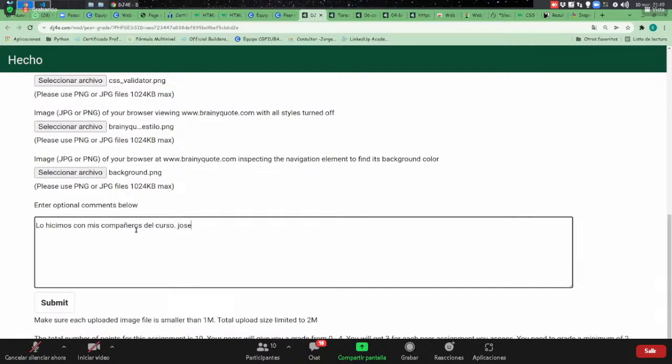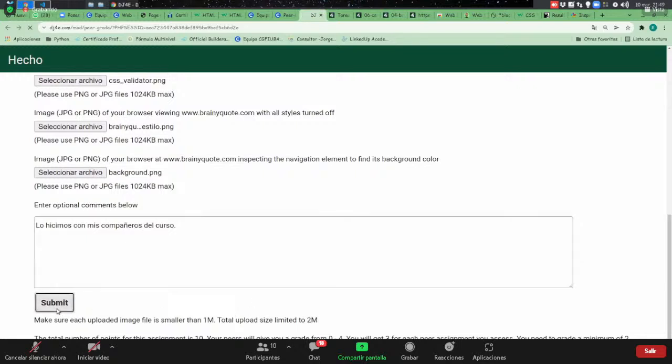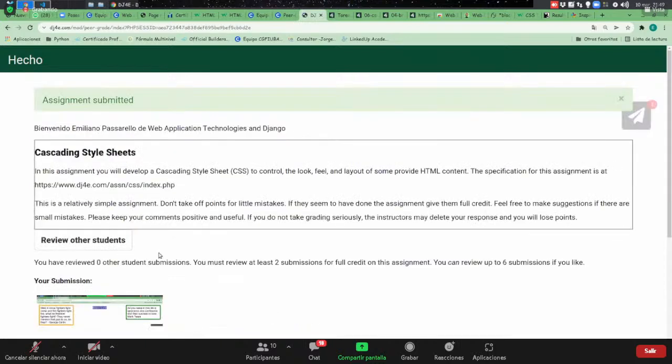Pasamos la lista. Los omitimos, a ver. Los omitimos y esperamos. Ahí está bien. Your submission. A ver si... Tenemos una traductora de inglés, gracias a Dios.